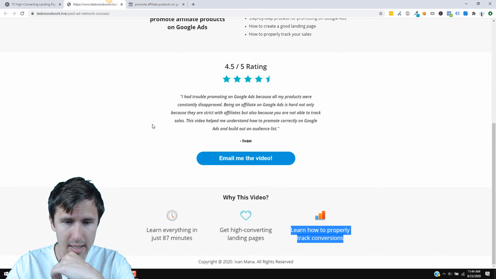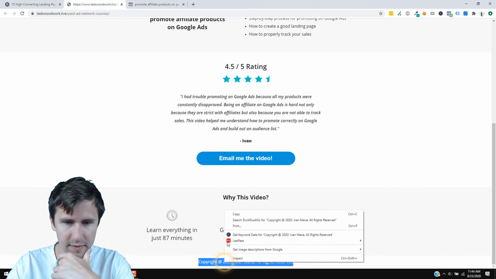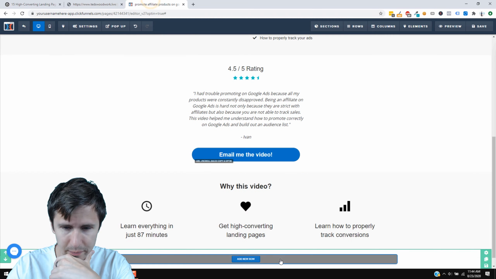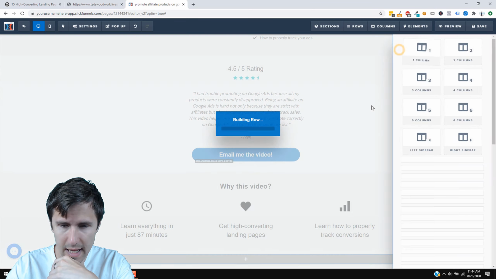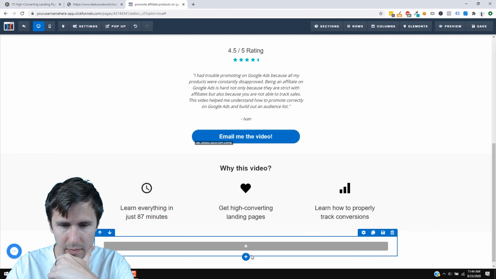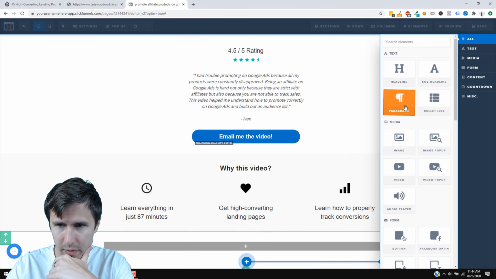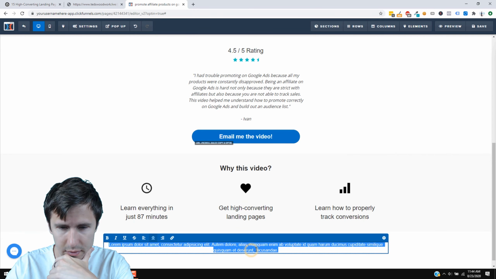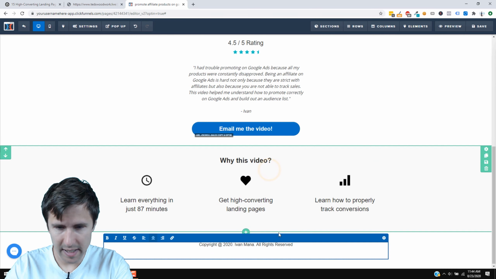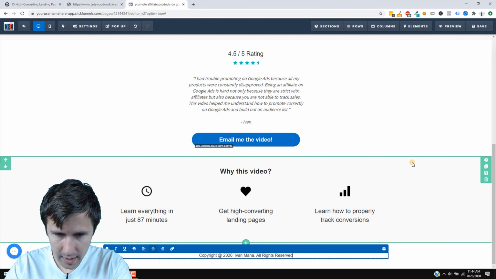Let's just add this part here. So I'm just going to flat out copy it. Let's add a new row. Let's add a column here. We're going to add a paragraph. We're going to paste it here. And that is pretty much it.